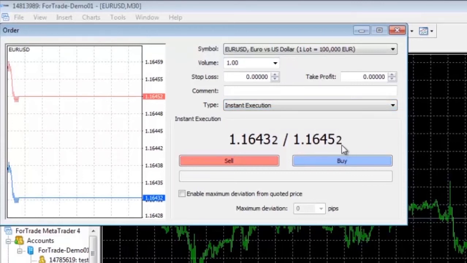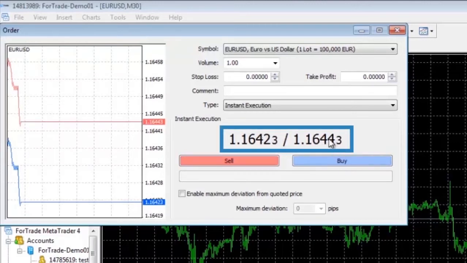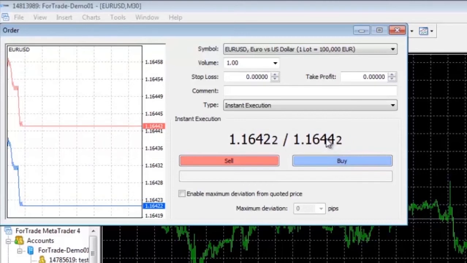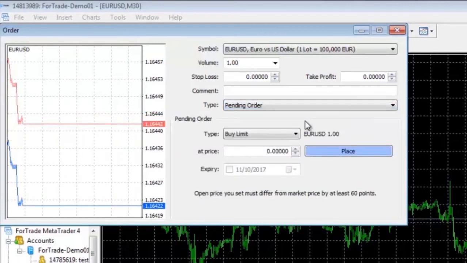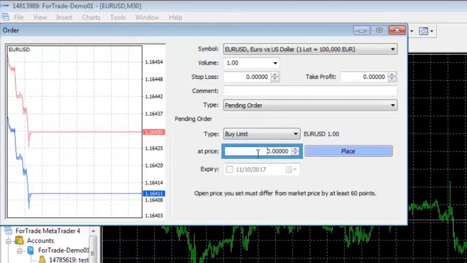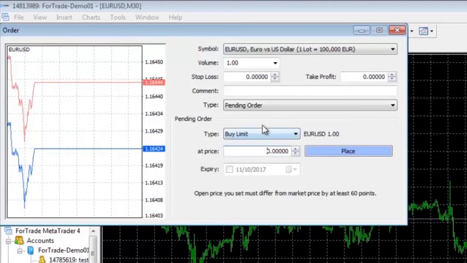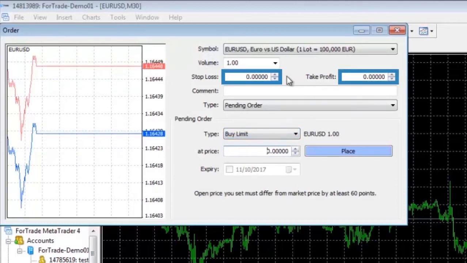Instant execution is an immediate order at the current price shown above the sell or buy buttons, depending on whether you want to take a short or a long position. A pending order enables you to place an order at a given price, which you can enter in the At Price box. It's also important to note that you can also set the stop loss and take profit options here, just below the Volume tab.